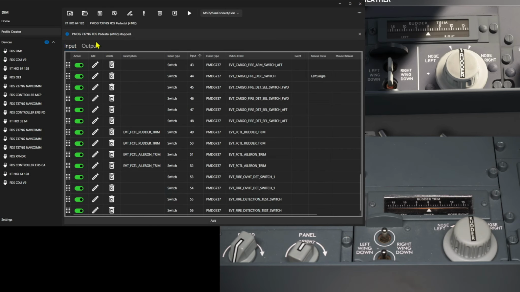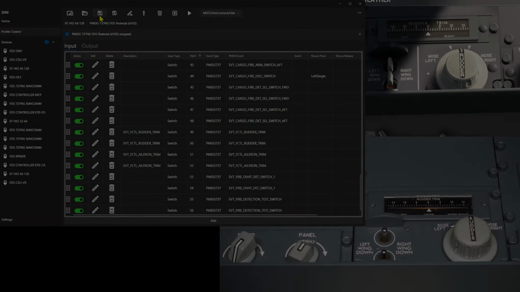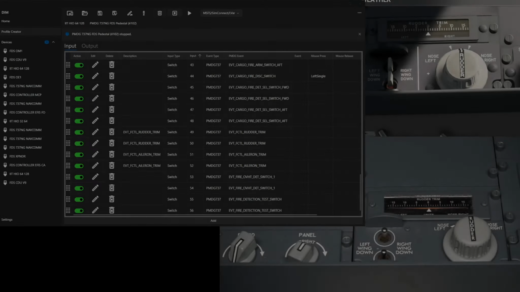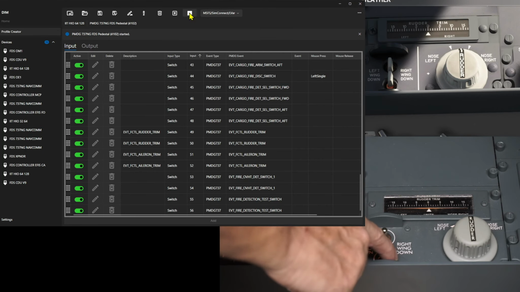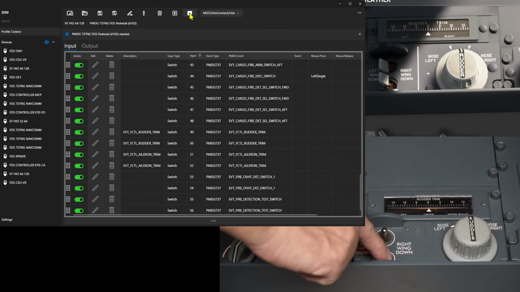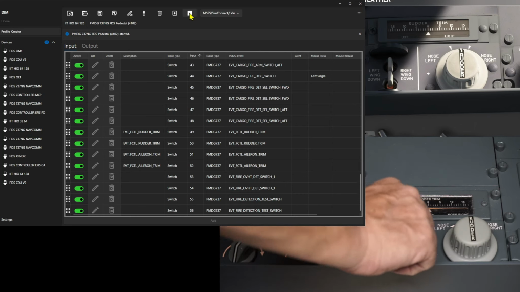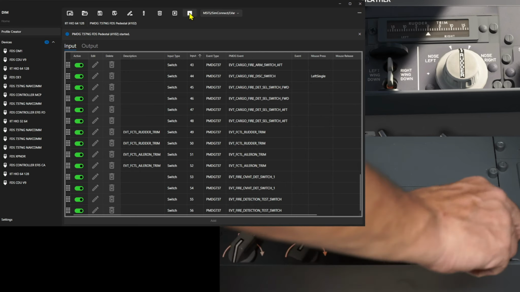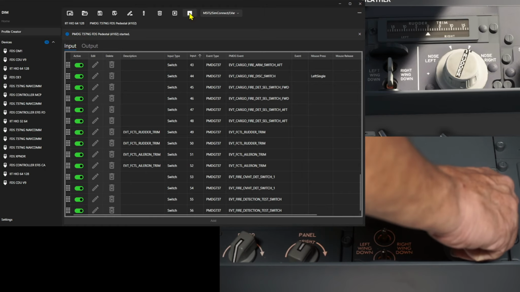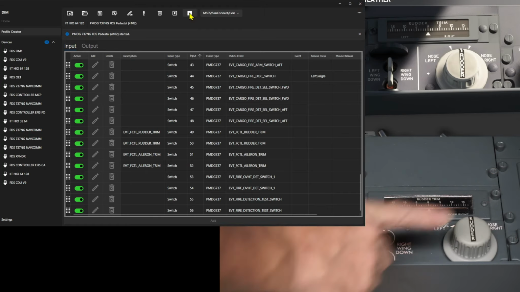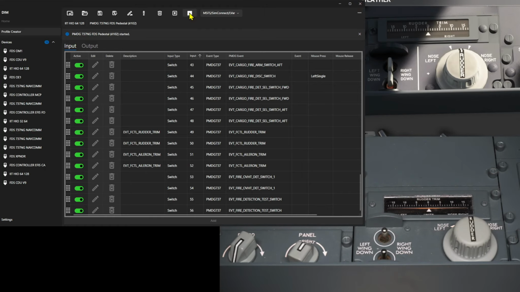So now we're going to go ahead and save that, and then run this profile, and then confirm that our trim buttons actually work. Alright, so we're going to run this profile now, and we're going to check our aileron and our rudder trim is working just fine. Okay, up next we're going to move on over to the stab trim and the flight deck door.